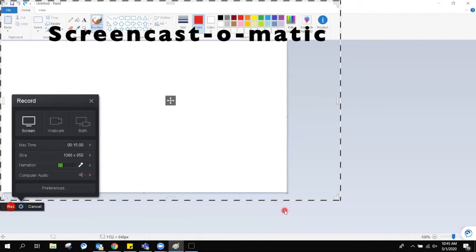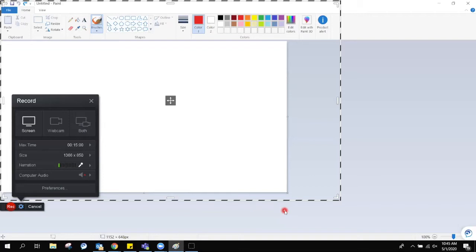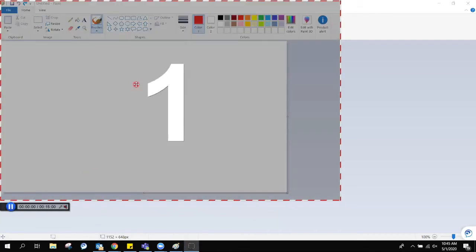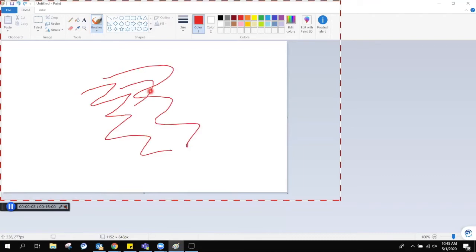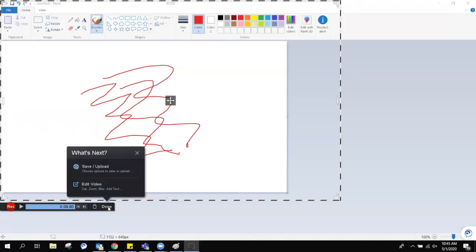Screencast-o-matic is a free website that you can use to record your screen for up to 15 minutes. When you launch it, it simply looks like this with a dotted line showing where it will record on your screen. When you're ready, you would press record. And you could have your recording demonstrate whatever you need to. And then when you're done, you would press pause and then done. And then there is an option to edit the video.